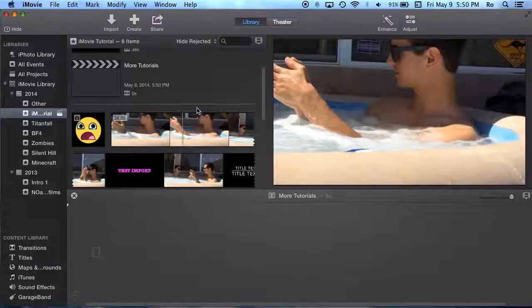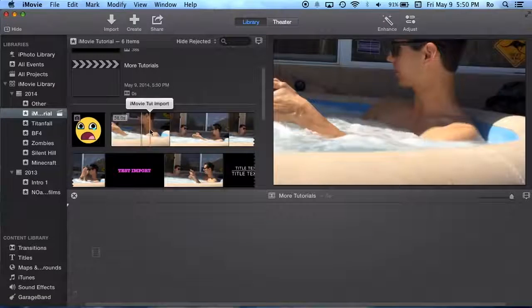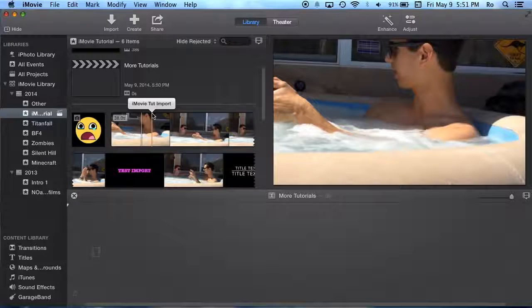Now on the other hand, since I already know how to use Final Cut Pro and everything, I use it sometimes occasionally, but I still like iMovie because it's very basic and straight to the point.